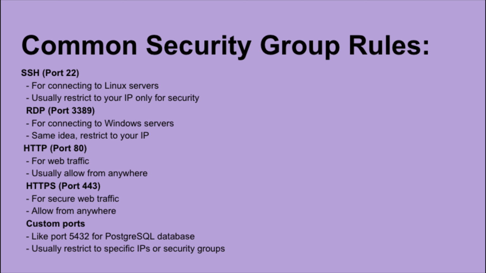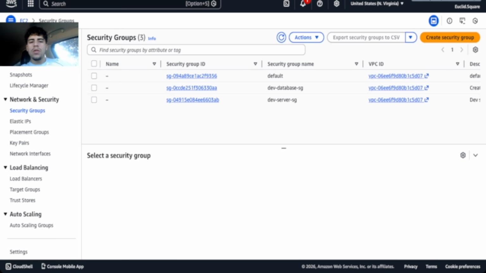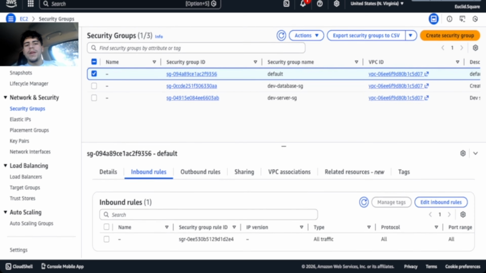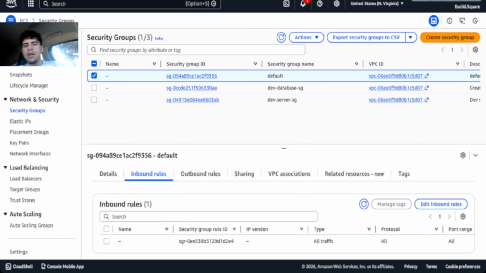Let me show you how this looks live. So in EC2, go to security groups on the left. Here are all your security groups. Each one has inbound and outbound rules. This is where you add rules for incoming traffic. So this is the inbound rules tab.